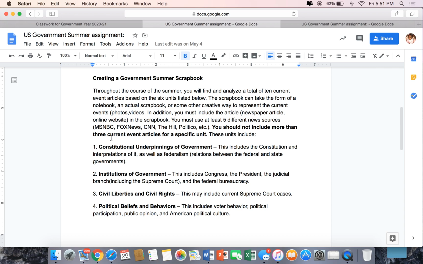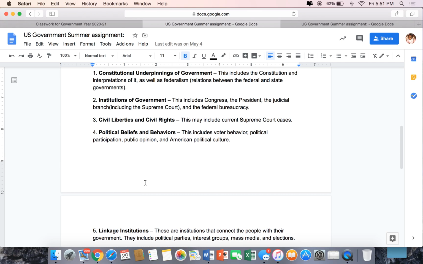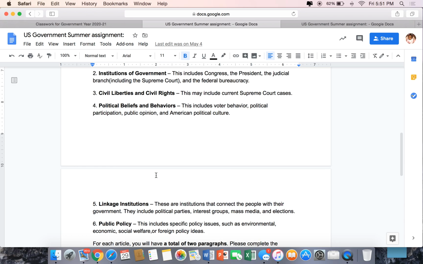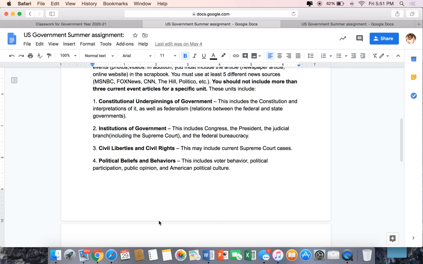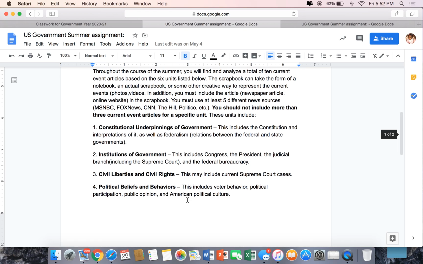You might decide to do only 5 units, with 2 articles for each. I'm sorry, let me clear that up. You might not even do all 6 units, which is fine, but you might decide to do 5 that interest you, whether civil liberties and civil rights, political beliefs and behaviors. You do 2 from here, 2 from here, 2 from here, 2 from here, and 2 from public policy maybe, and that'll get you to your 10 articles.